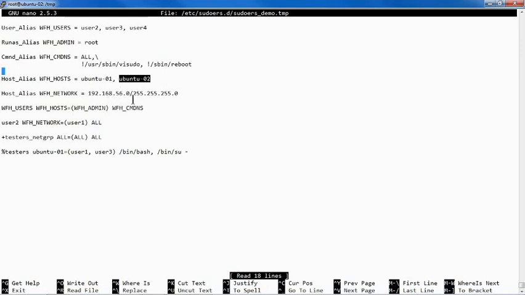So if you have something that you just want to give all the servers in your subnet on your network, you can do something like this. So if you see, this is a subnet of my host only network. So I have given this and I have given the subnet mask. So any server which is having an IP in this subnet can be granted all these permissions if I use host alias WFH network. Okay.